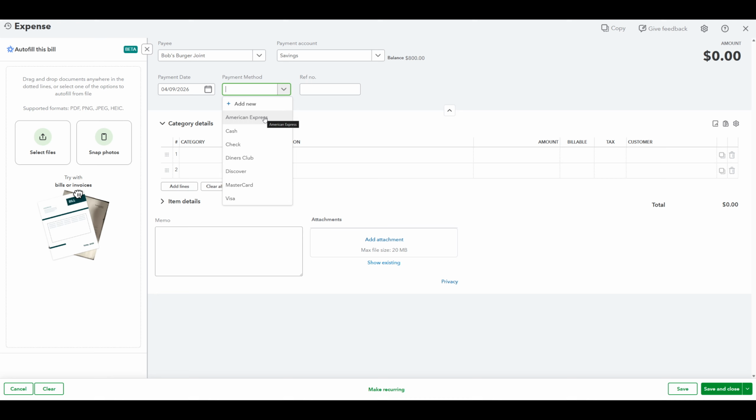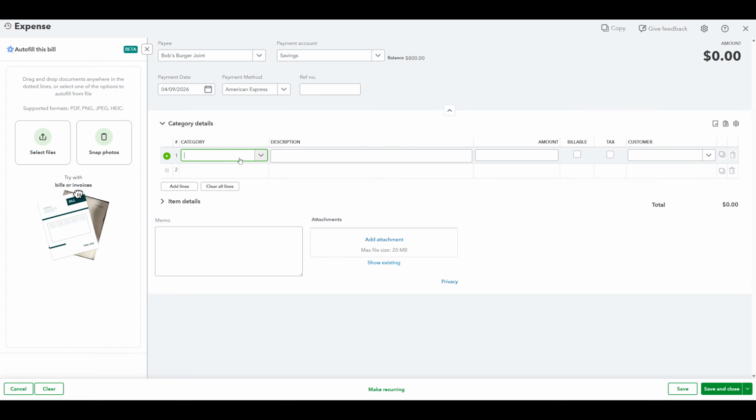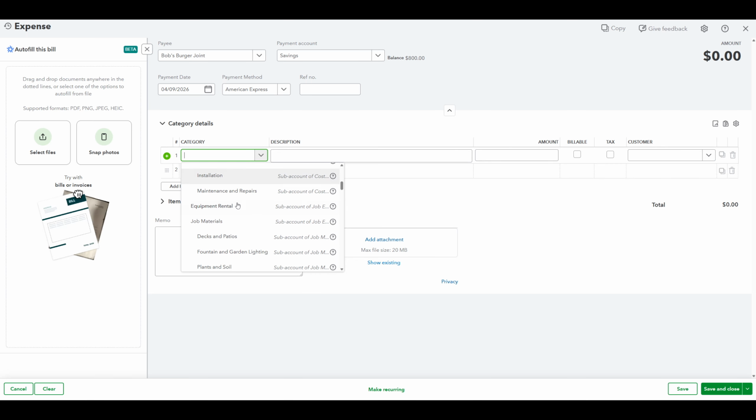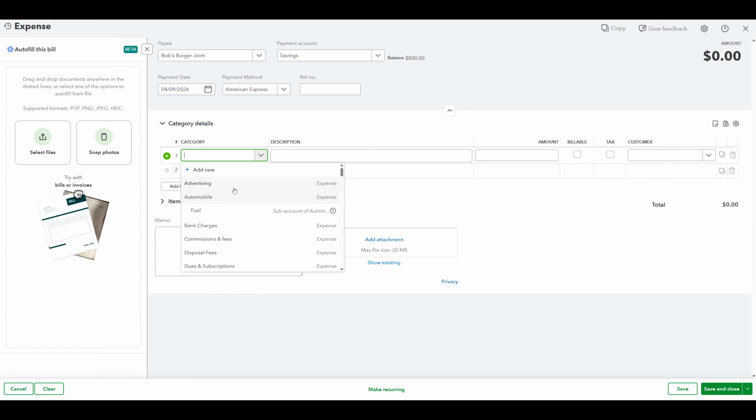In the Category Details section, select the expense category that best fits what you purchased. Common ones include utilities, rent, or office supplies. Choosing the right category ensures your profit and loss report reflects spending in the correct bucket. If you're unsure, pick the best match you regularly use for that type of cost and keep it consistent.